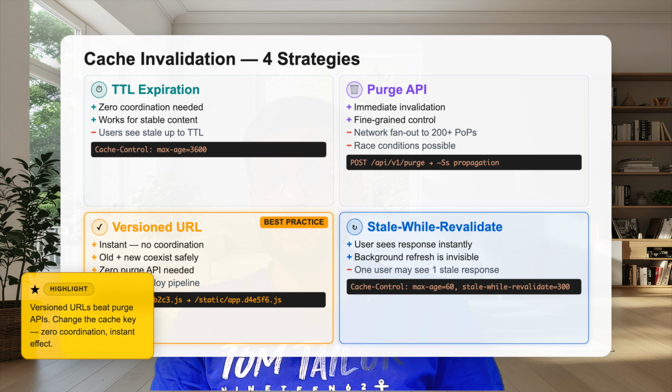Then stale-while-revalidate. Edge serves stale content immediately while fetching a fresh copy in the background. User gets the speed. Content stays fresh within the window.